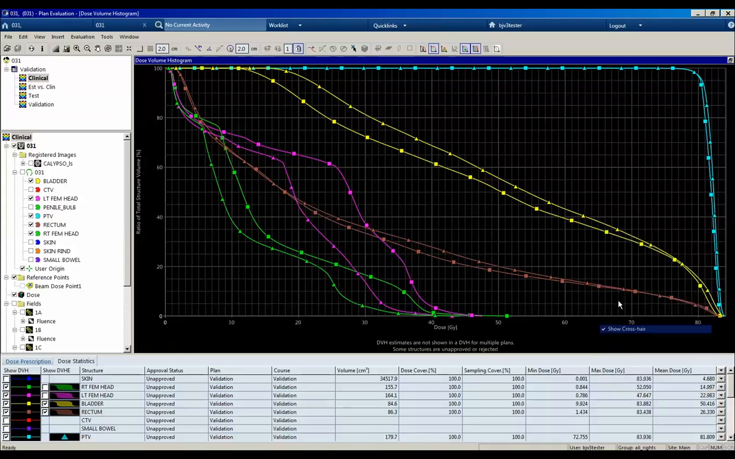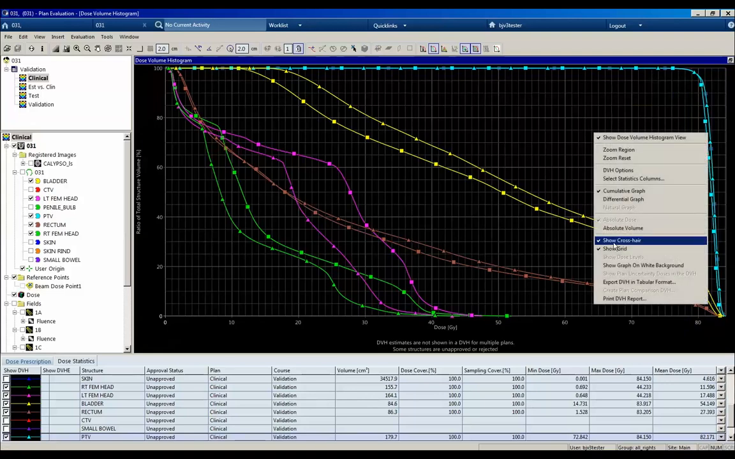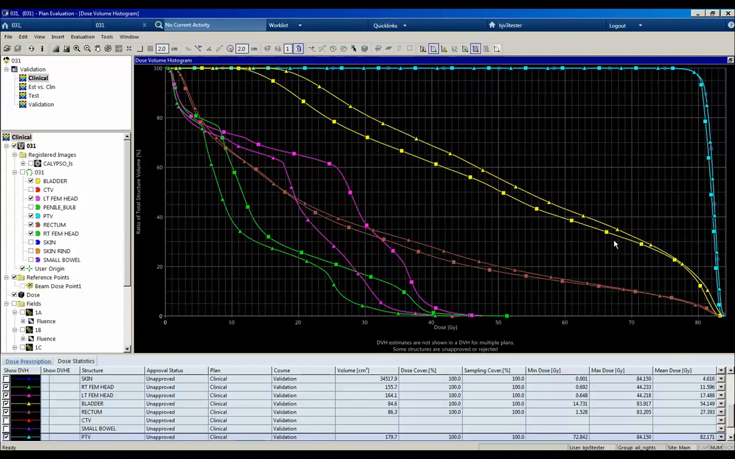Sometimes it is not possible to meet the clinical objectives due to patient geometry, and in this case, it is important to ensure that the validation plan spares organ at risk as much as possible while maintaining PTV coverage. Repeat this process for all patients in the validation set.